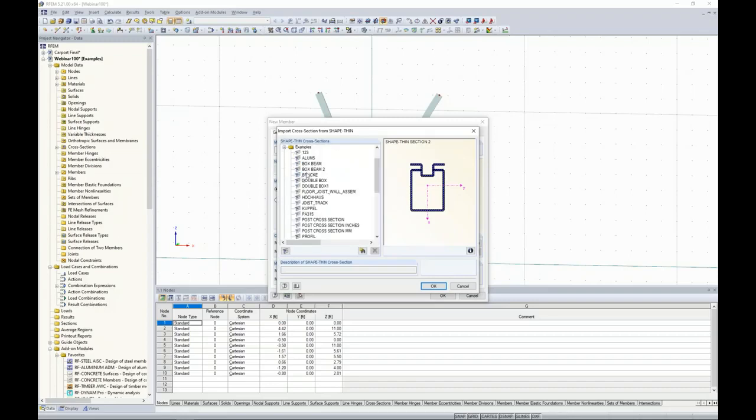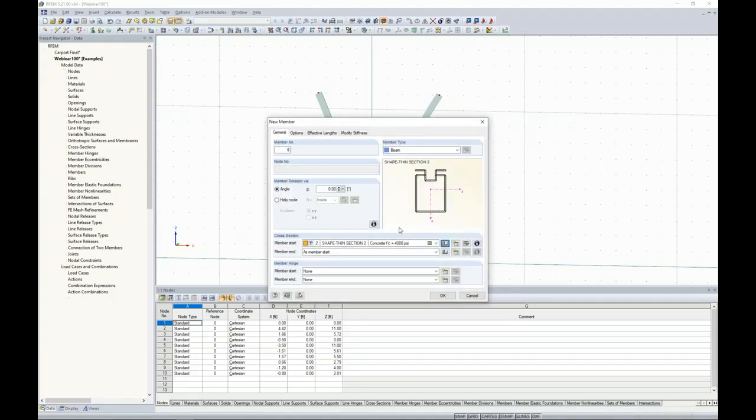And by the way, if you were trying to import in a cross-section where the results weren't saved, you would see some type of warning or note like this, just telling you the cross-section hasn't been calculated. Go back to shape thin and do so. So this is why the results need to be saved with the shape thin file. So we can see here section 2 that we have just created. We want to import that in.